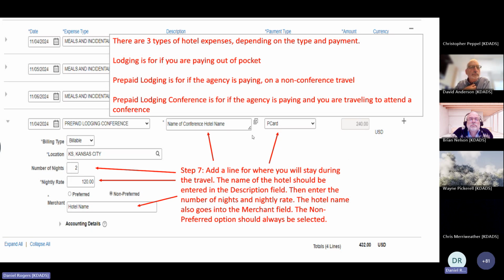But again, you've got your context related fields that show up here: the name of the hotel or the name of the conference, the payment type, the location you're traveling to, how many nights, and what the nightly rate is that you're going to be paying, and then the name of the hotel. We always use non-preferred. There is no preferred hotels. And that should be all you have to enter there. The amount, you don't have to enter it, it automatically calculates that based on the number of nights and the nightly rate. And again, all of this is just flowing directly from your KDADS 1.